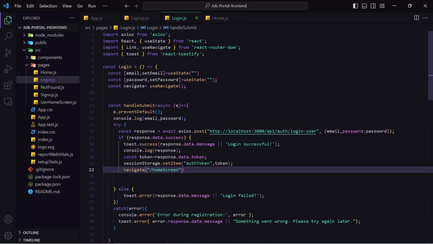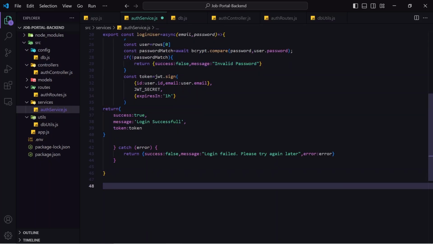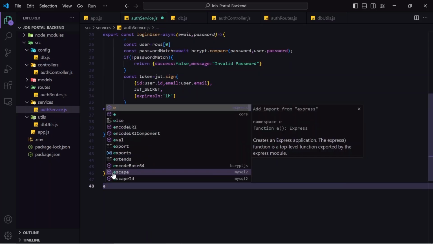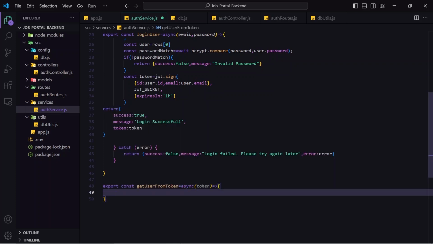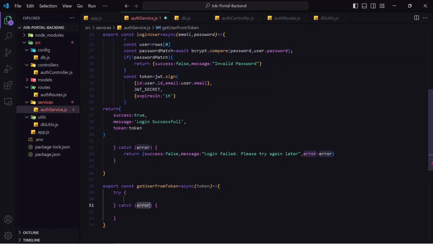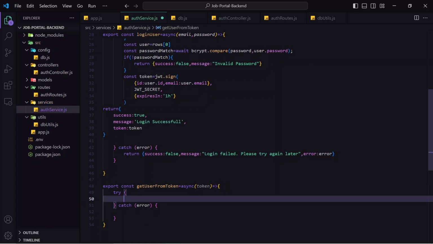Now let's go to the backend and let's create the get user API. Here I will come and let's create a new function named get user from token. Here I will get the token from my controller. Let's write the actual business logic. So I will write here try and catch block. So first thing, when I get the token, I will trim it so that there is no extra space. So I will just write trim token. This will remove all the extra spaces.